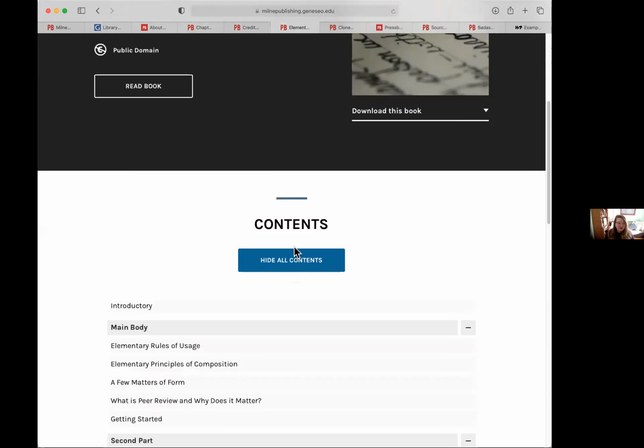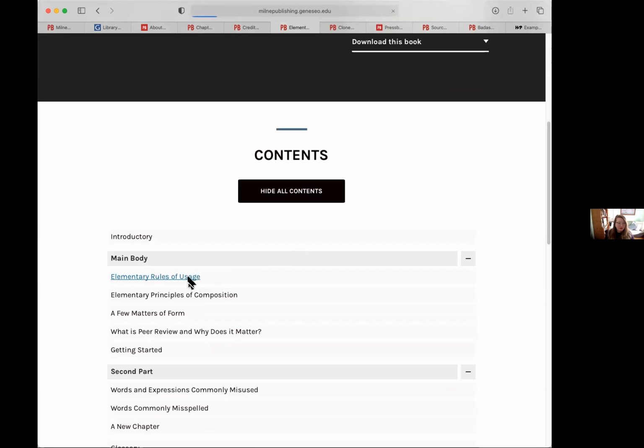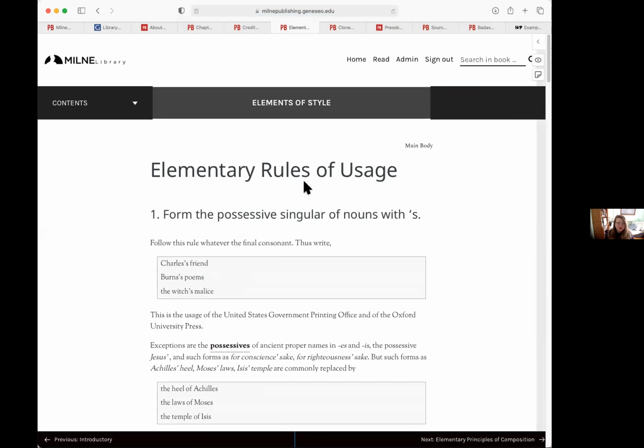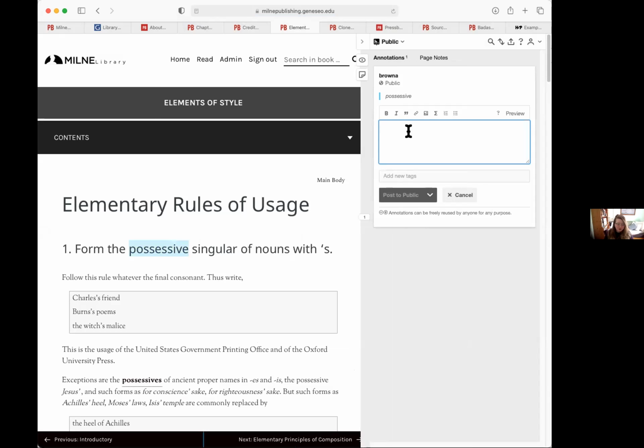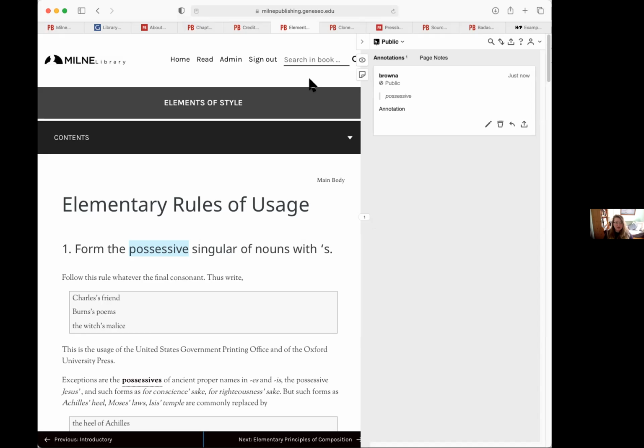So this is done with a tool that's called Hypothesis. So Hypothesis is a third-party software that is kind of layered on top of Pressbooks, but it allows you to highlight and annotate any given page. So I am logged in, so you can't just do this without an account, but it's really easy to make an account. So I can add an annotation.